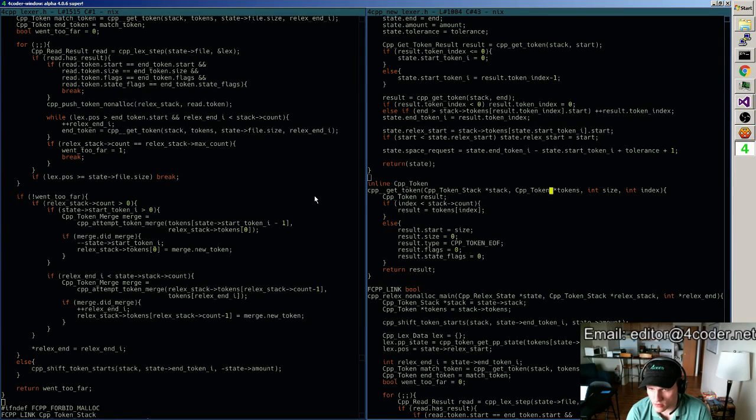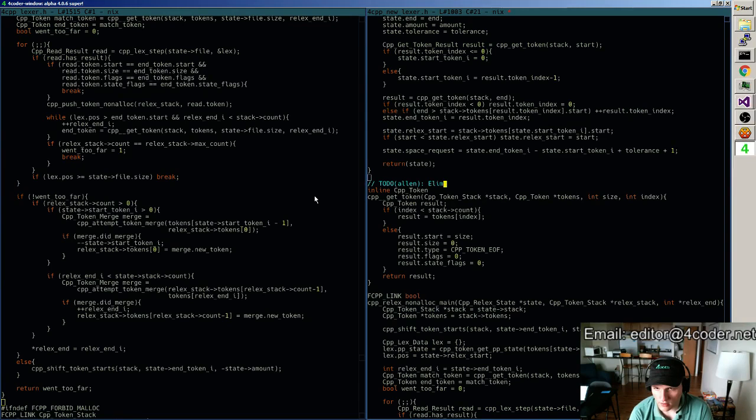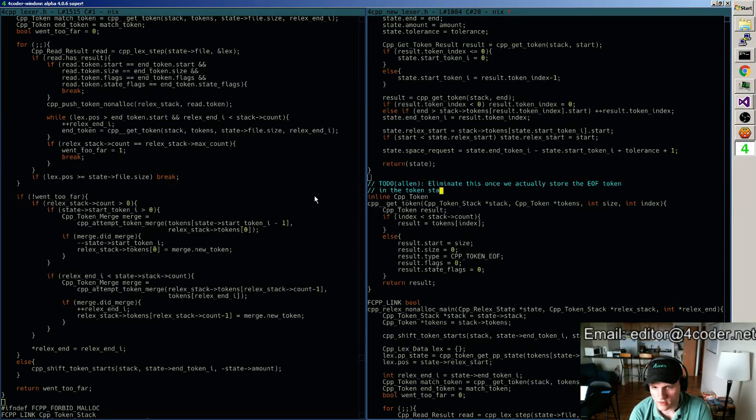So let's see, what does this get token do that's so special? I give you some tokens and the size and an index, and then you say, look, if index is less than the stack here, then just get it from there. Okay, I see. So this is just to append my end of file token that I don't actually store in the arrays, even though I want to. So eliminate this once we actually store the EOF token in the token stack. Okay. Now what about Relex non-alloc main?